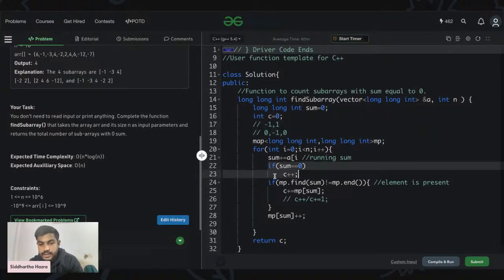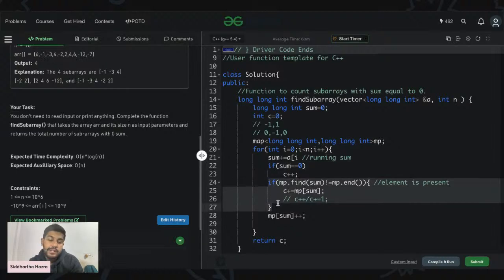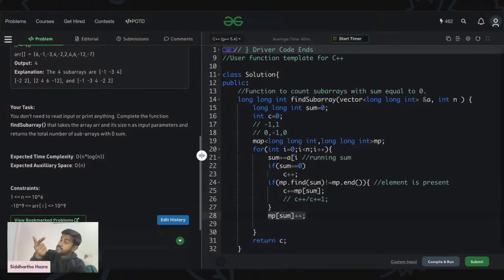Now this just means that the element is present. This is already explained, and we are incrementing the values at each point because 1 plus 2 plus 3, remember 6 value. So this is just incrementing the value. At the end we are returning the count.